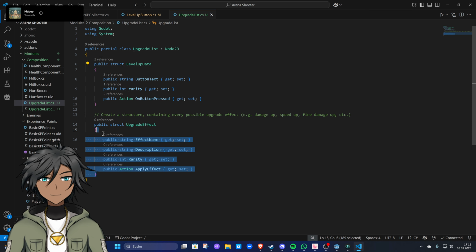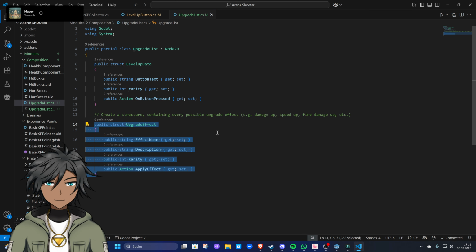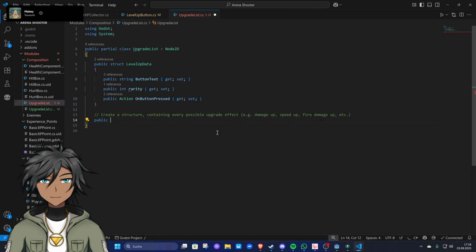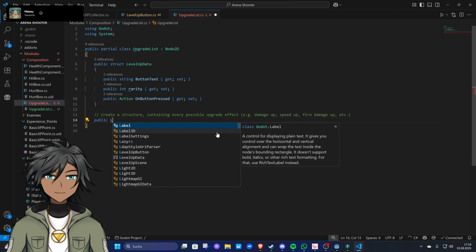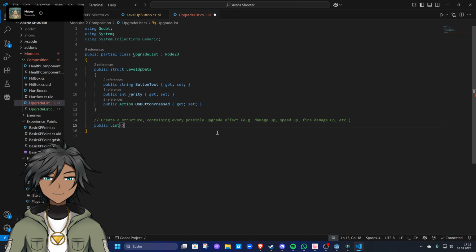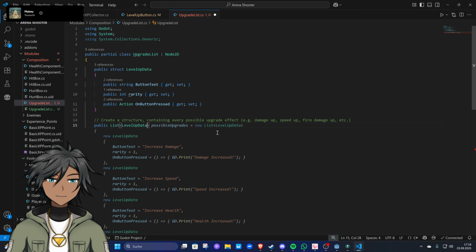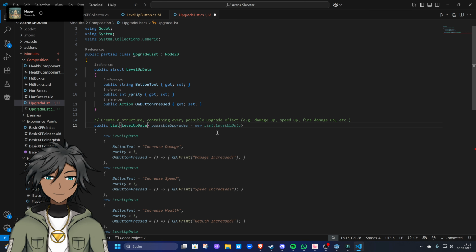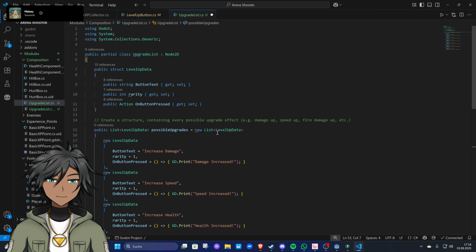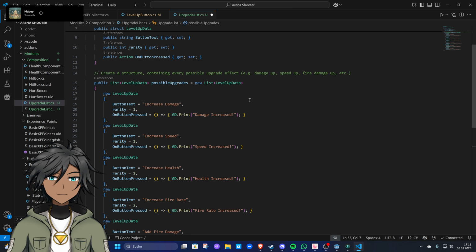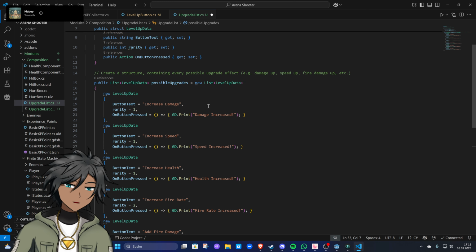I think it doesn't have to be a struct, but rather a list. Public list of level up data. Like this. This looks like something better. Exactly like this.